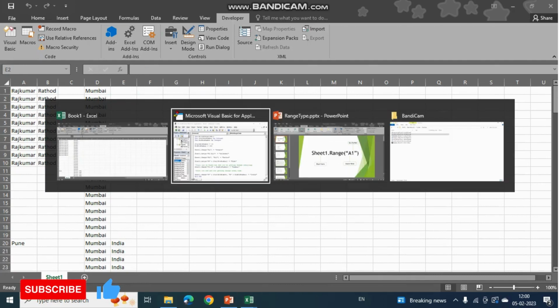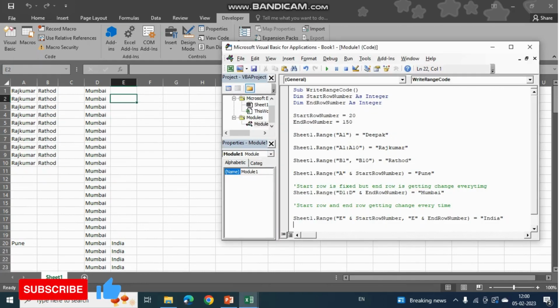So this is how you can write a range in different ways.